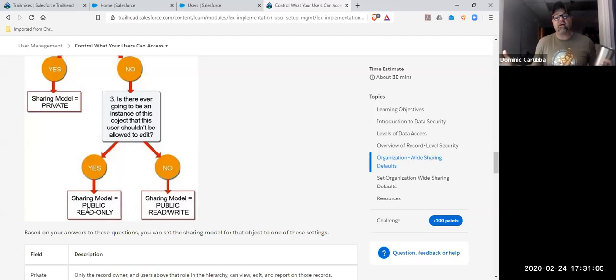But let's say it's their contact information. Is there ever a reason why somebody in your organization shouldn't be able to pick up the phone and talk to a customer and update their contact record? And the answer is no, everybody should be able to update that. Then great. Then contacts are typically public read-write. Why? Because anybody talking to any one of our customers or contacts should be able to update that address book to make sure it's up to date. Would y'all agree with that? Yeah, of course. All right.